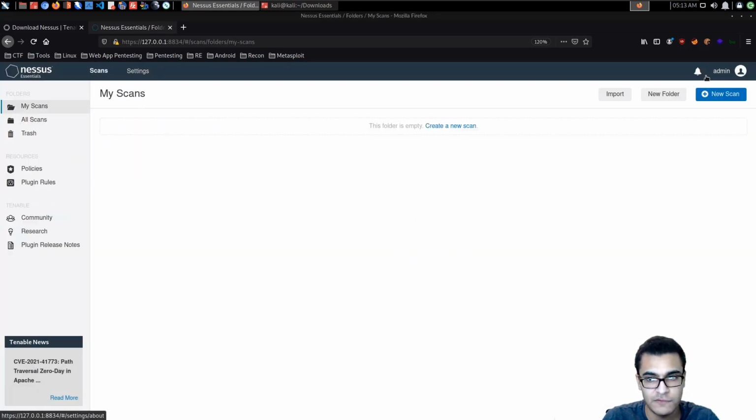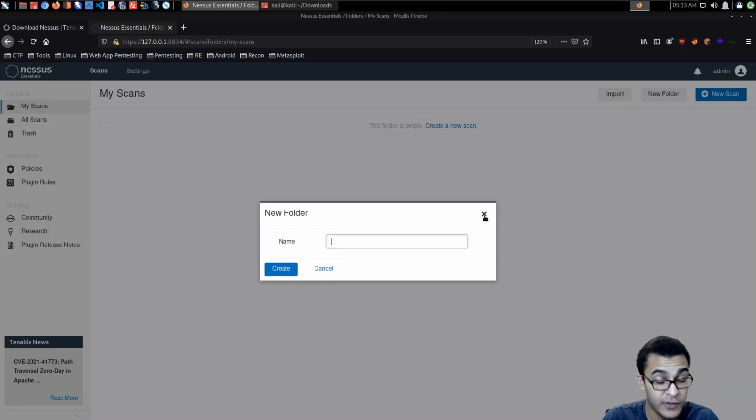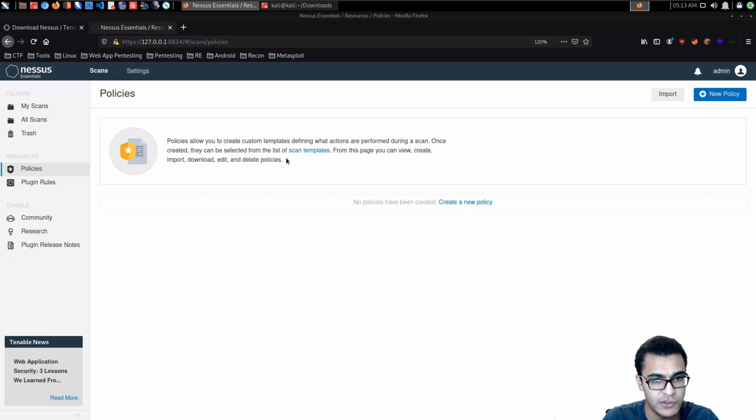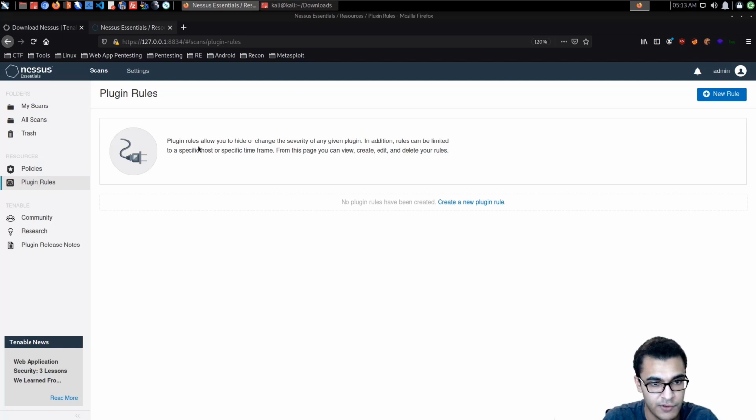Going back to the scans, you can initiate a new scan here, or you can create a new folder that'll help you categorize your scans. If you take a look at your policies, this is where you can create custom templates that define what actions will be performed during a scan, and I'll get to that when we actually get there. And then of course you have your plugin rules here, which, as it says right over here, allow you to hide or change the severity of any given plugin.